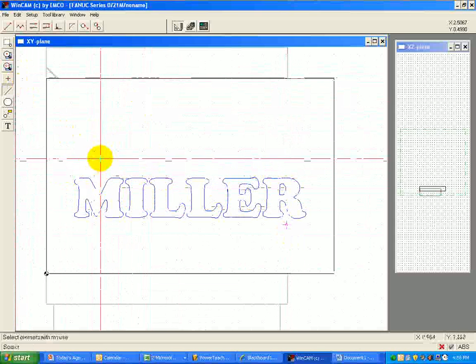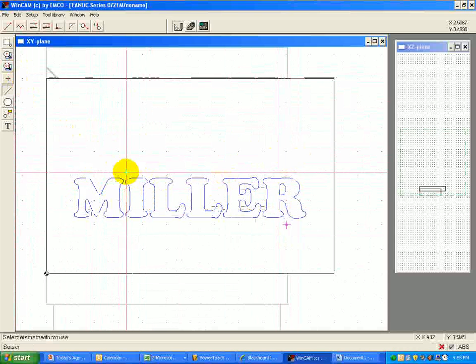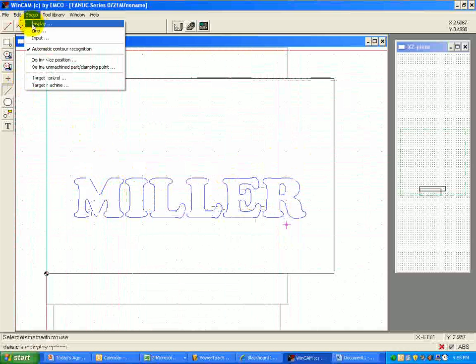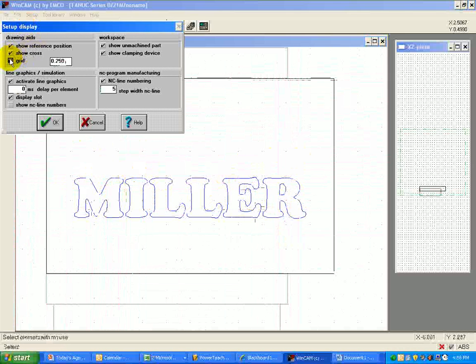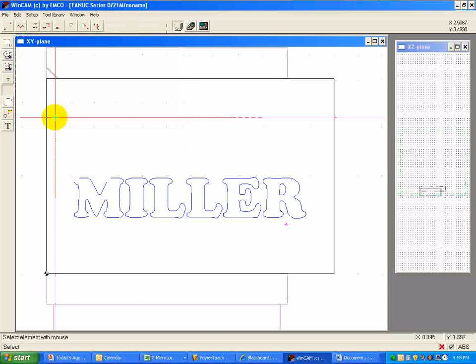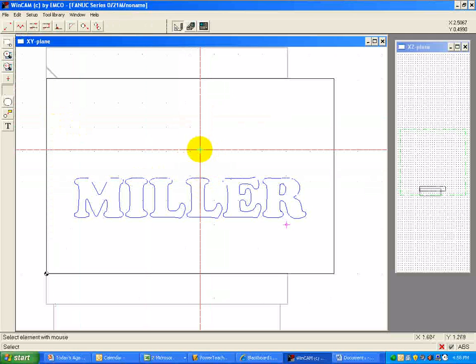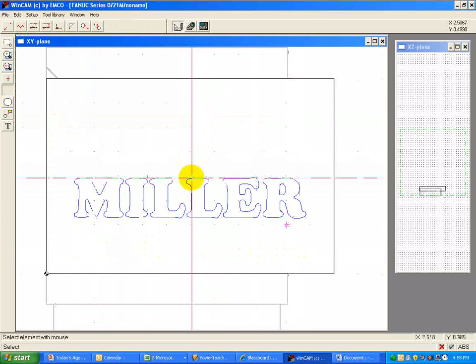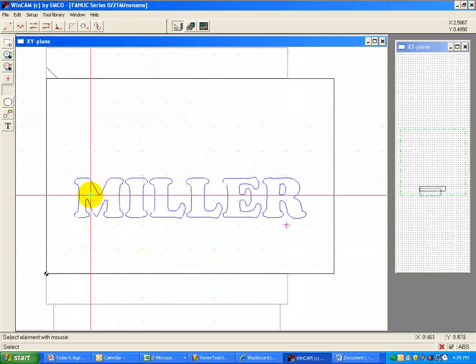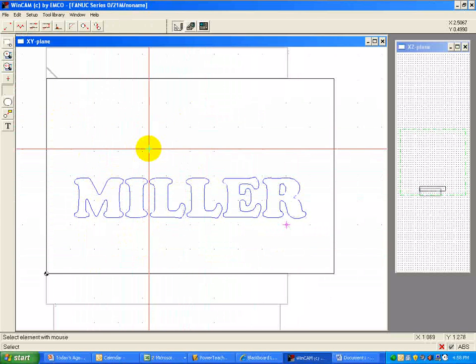I want this to be shifted up, so I want to center my piece. Now this is where having this grid activated really helps. If you don't know how to do that, you go up to Setup Display, and you make sure grid is shown, and you can see I have it set to 0.25, which is what I would recommend. So I want to shift this up 0.25. This is where you have to think about your X, left and right, and Y, forward and back, or up and down in this case as we look at it from the top view.